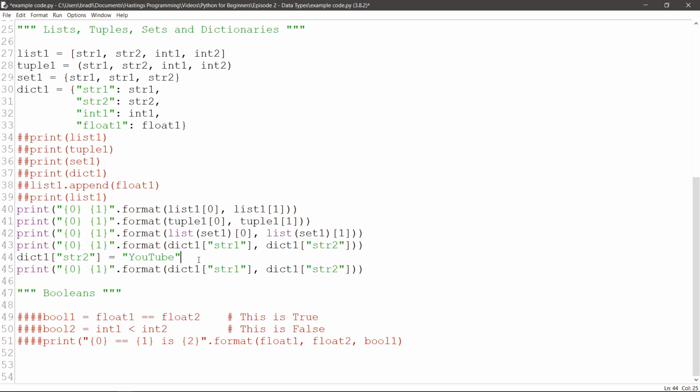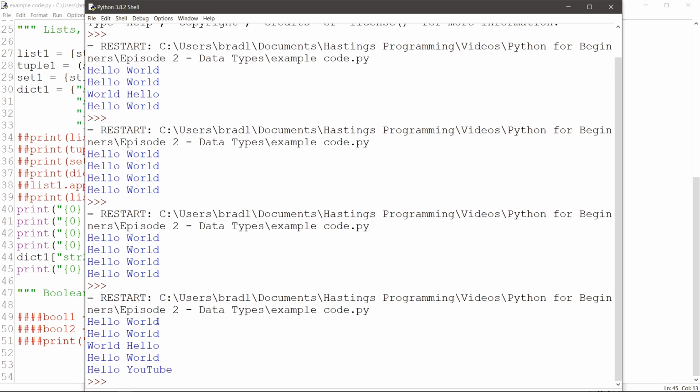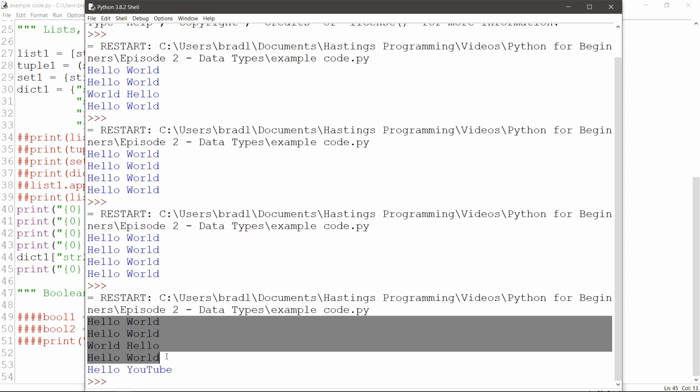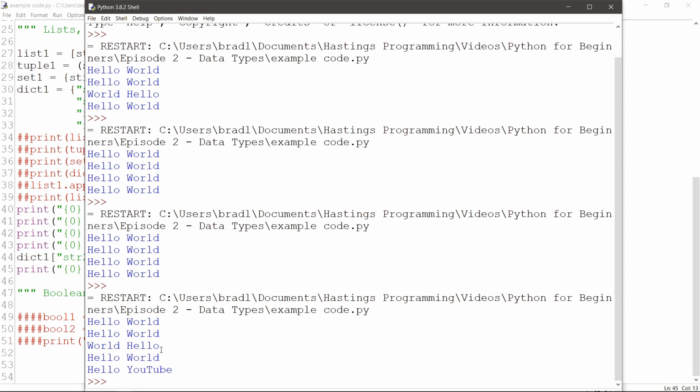In this case, I've changed string 2 to equal YouTube. So rather than saying hello world, it's going to say hello YouTube. If I run this, you've got the standard for hello worlds. Well, again, it's done that, world hello again, which I'm not sure why it's doing. It could just potentially be that when it's converting it to a list, it's not caring about the order, which is an issue in and of itself.